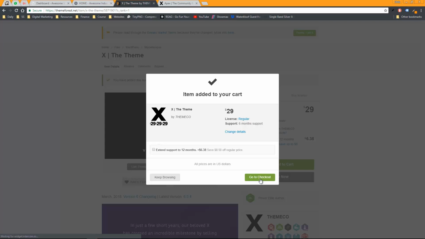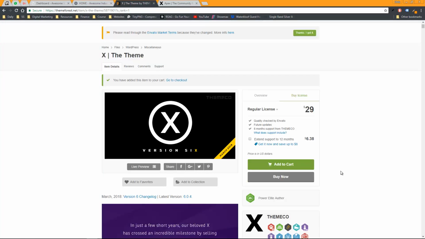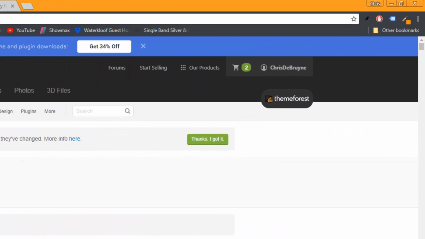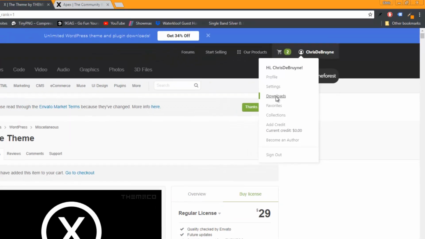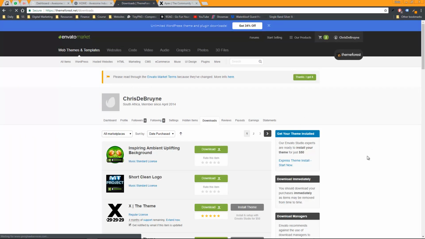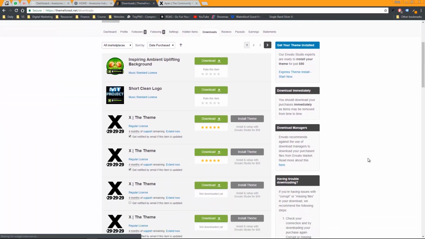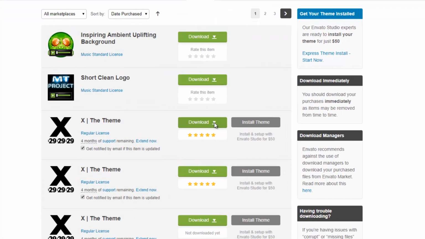But I want to show you how to do that from inside Theme Forest to make sure that we get the right files. So once you've created an account and logged in, you hover over your name here in the top right hand side, and you're going to go down to the downloads page. This will show you a list of all of your downloads that you've done. And in this panel over here, you're going to find the X theme, and you're going to click on this download button.